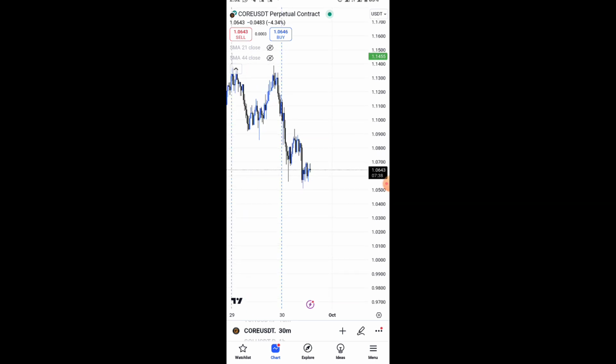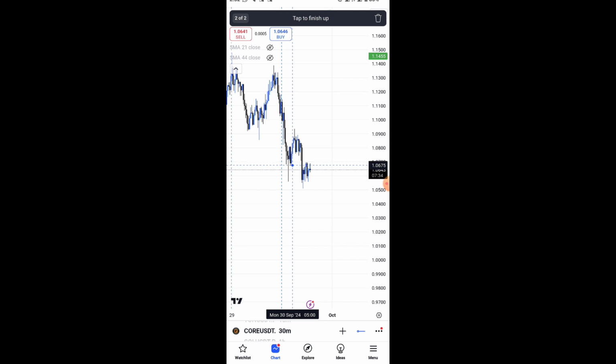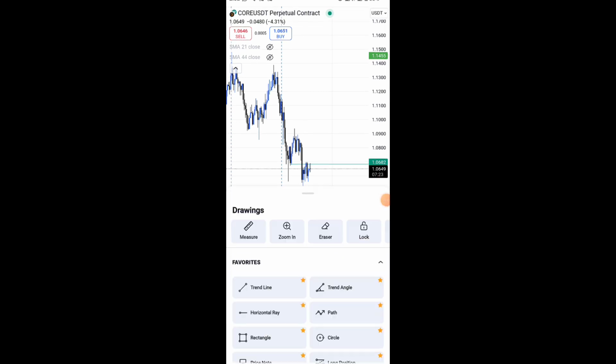So let's go ahead with this. First of all, let me mark out my zones. That's a zone. Okay, it's forming higher lows and higher highs. So having seen this, let's say I gave you guys a signal. Let me type.